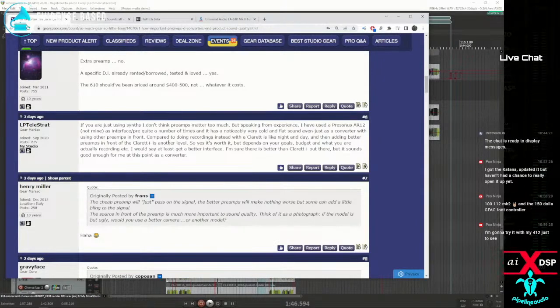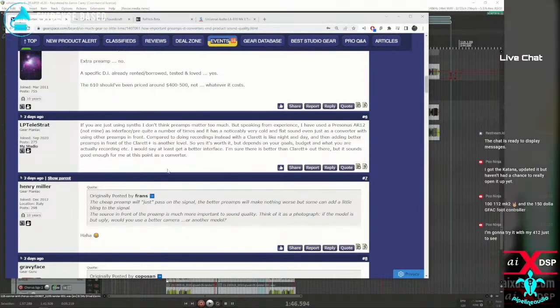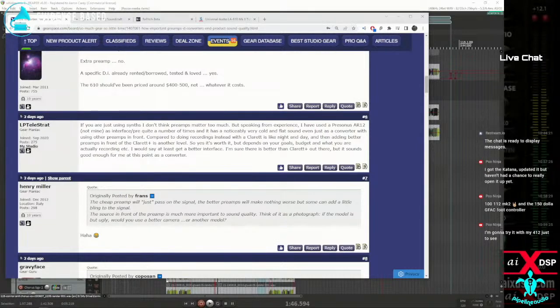So here's somebody else, LP Telestrat. If you were just using synths, I don't think preamps matter too much. But speaking from experience, I've used a PreSonus AR12 as interface pre quite a number of times, and it has noticeably very cold and flat sound, even just as a converter with using other preamps in front. A cold and flat sound. What do you measure that in? What does that mean, cold and flat sound? I want a flat sound. I want whatever comes in to come out. Compared to doing recordings instead with the Claret, it's like night and day, and then adding better preamps in front of the Claret Plus is another level.